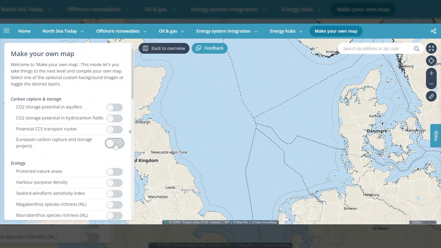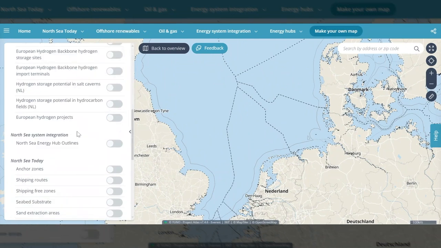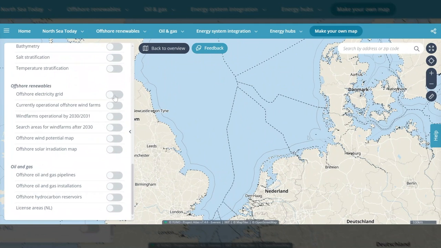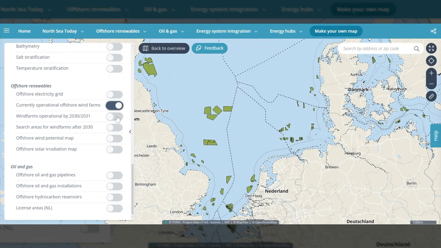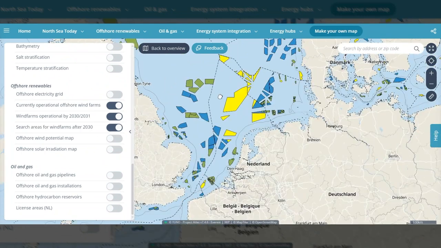I'm going to switch off a few layers that are already switched on and further investigate what the future hydrogen system would look like. And for that, let's say I want to focus on green hydrogen production. So the renewable electricity that will be used for producing this hydrogen might come from the existing wind farms or the wind farms that will be operational by 2030, or from the future wind farm areas, search areas of which are represented by the yellow areas.